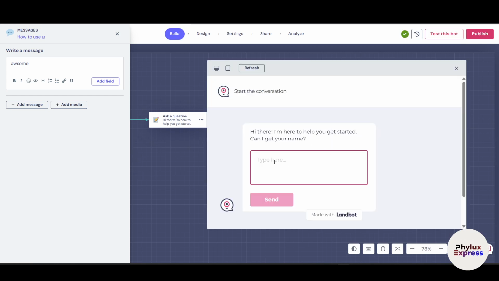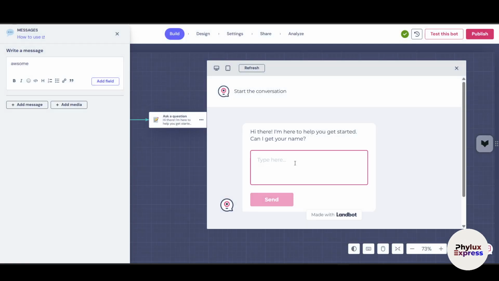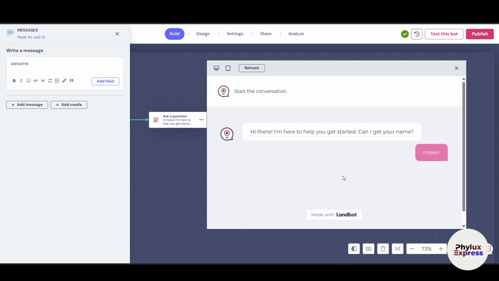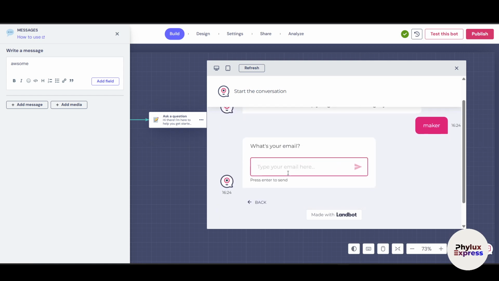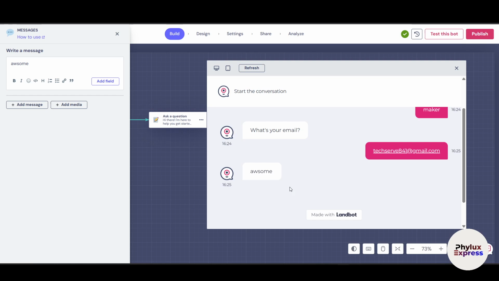As you can see, our chatbot is working. It says, hi there, I'm here to help you get started. Can you give your name? Maker, click on send. Then again, it will ask what's your email. Please introduce a valid email. So I will add my email address over here. As you can see, we have successfully accessed the name and the email address of the specific user.